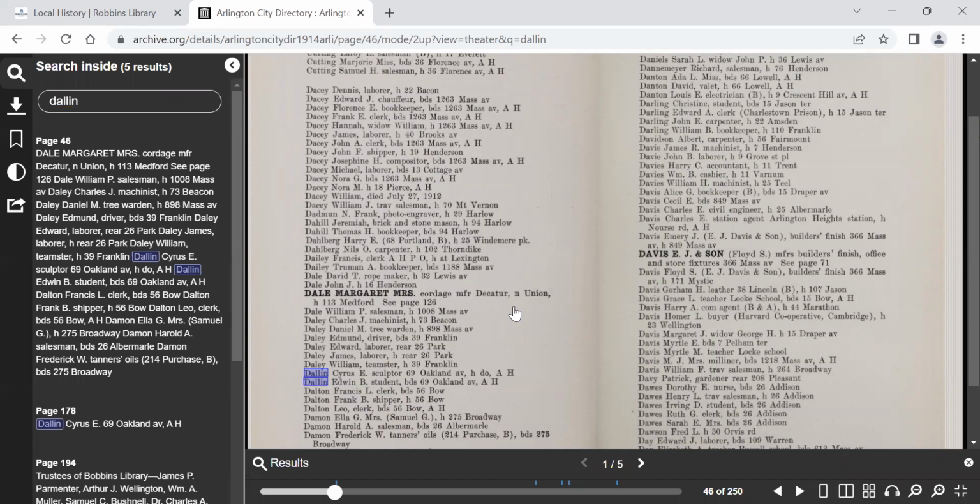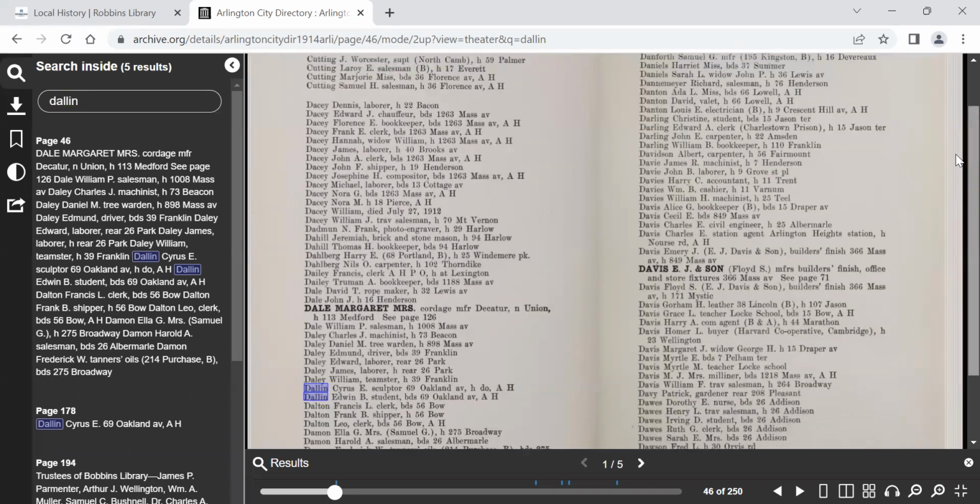So to note, with these listings, you will get the name of the person, along with their occupation. As many of us know, Cyrus Dolan was a sculptor, best known here for the Menotomy Hunter statue and the Robbins Memorial Flagstaff, and in Boston, Appeal to the Great Spirit and the statue of Paul Revere.